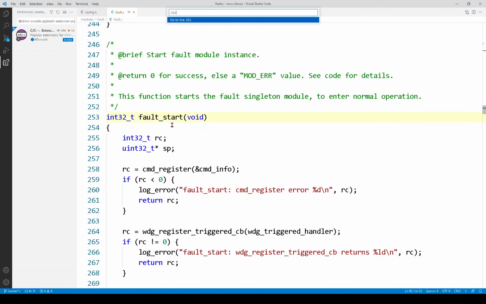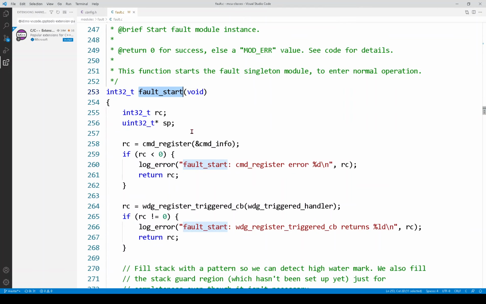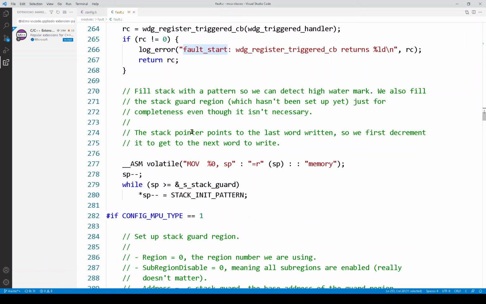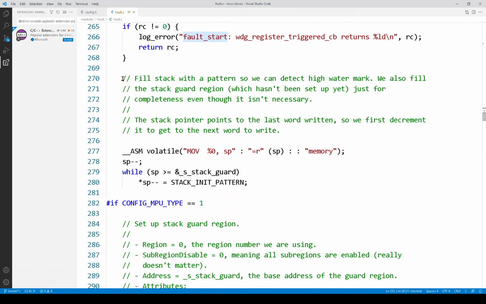And this is fault start. This is the standard API for how modules get started. And the things that are interesting here are, first, here's where we fill in the stack. So the stack is being used as this code runs, and of course we can't fill in the part of the stack that's in use. So we start with the current stack pointer and go from there.